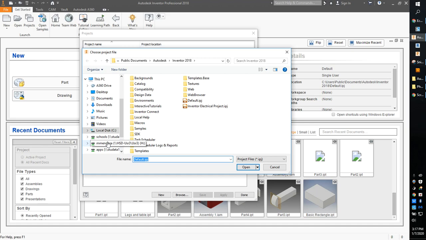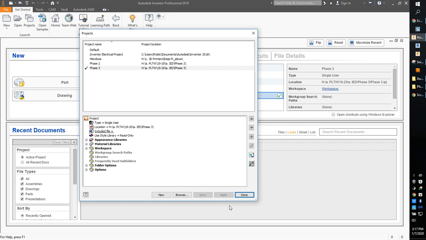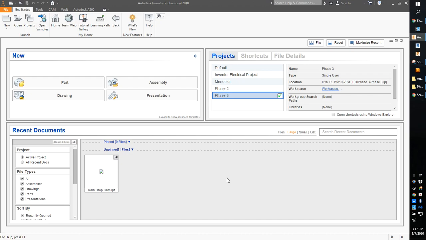Go to your student ID. Find where your folder is. There's my phase three folder, right? Click on phase three and click on the IPJ file. That will tell the computer, oh, OK, that's where it is. And hit done. And your raindrop should be in there. Okay? If that doesn't work, let me know. I can help you out.